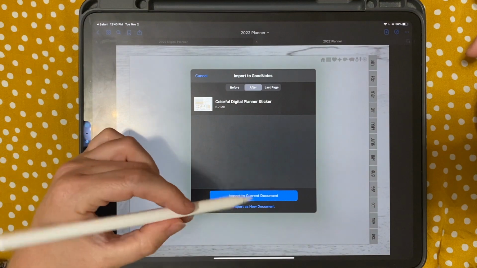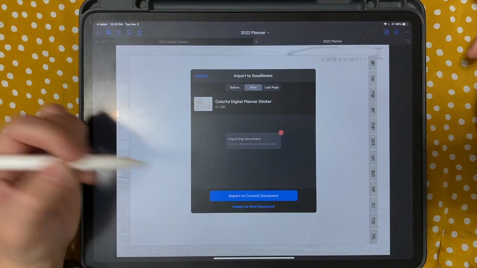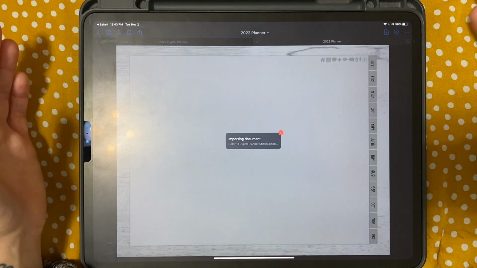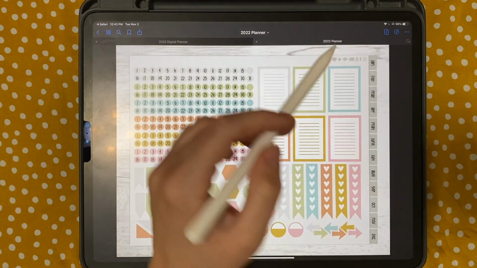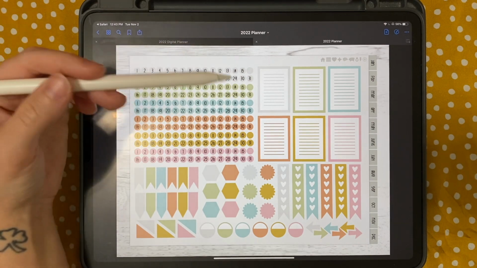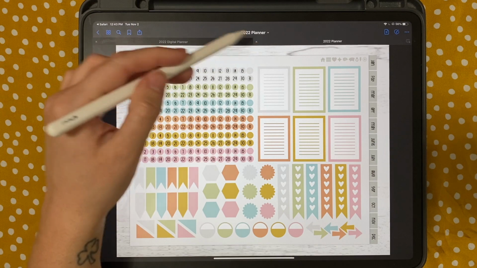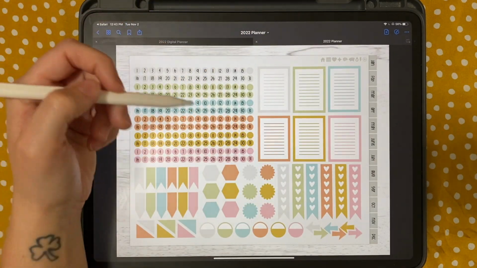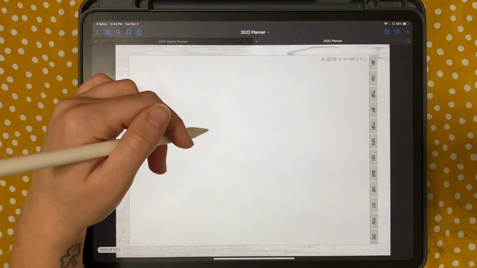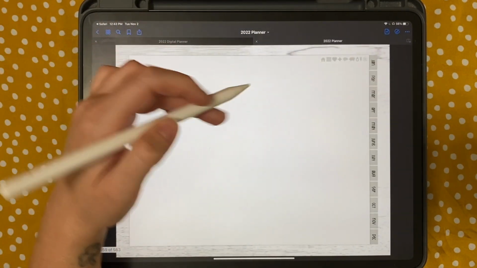Okay, and if you want, you can just import it to the current document. This is totally up to you. You could import it as a separate document if that's easier for you. The difference here basically is that if you import it as a separate document, you can copy and paste, and you can just toggle between two documents. If you do like I did, you're going to scroll back a page. So this is the first page of the sticker file.